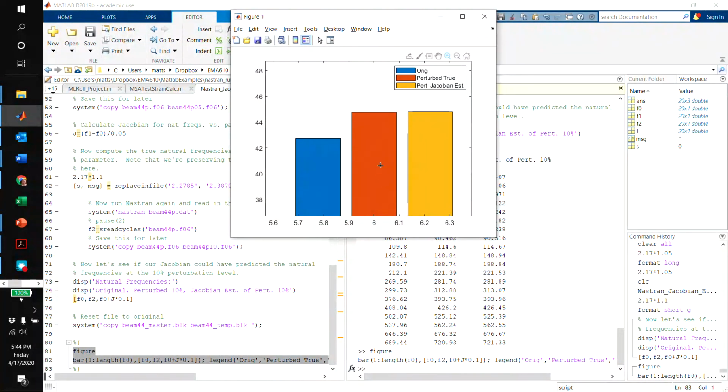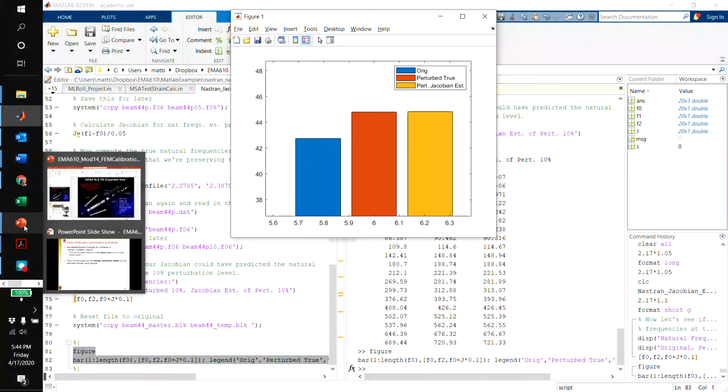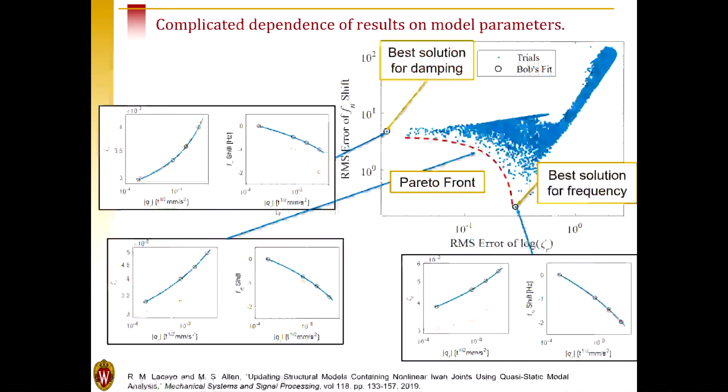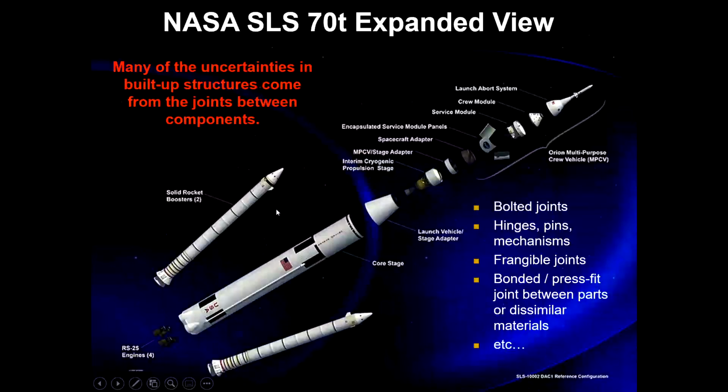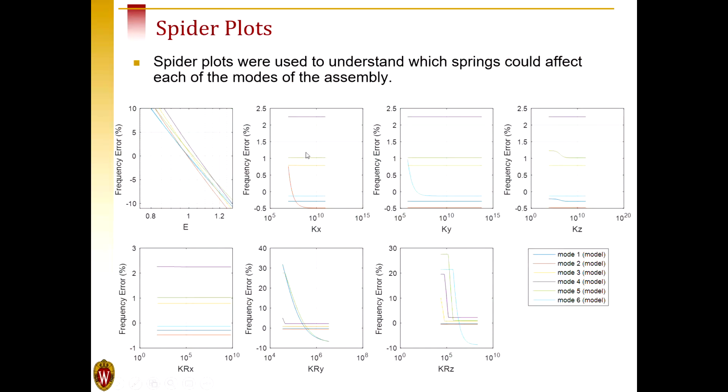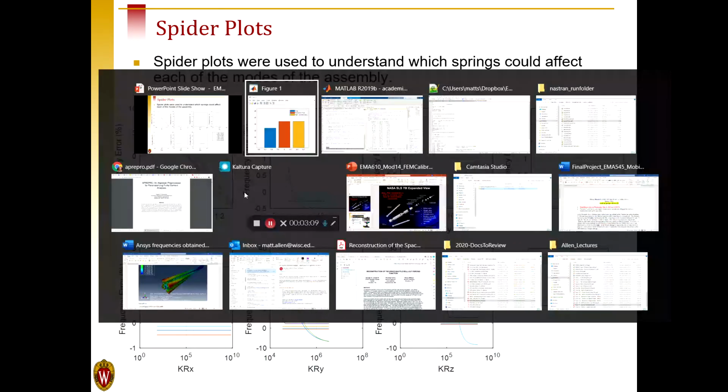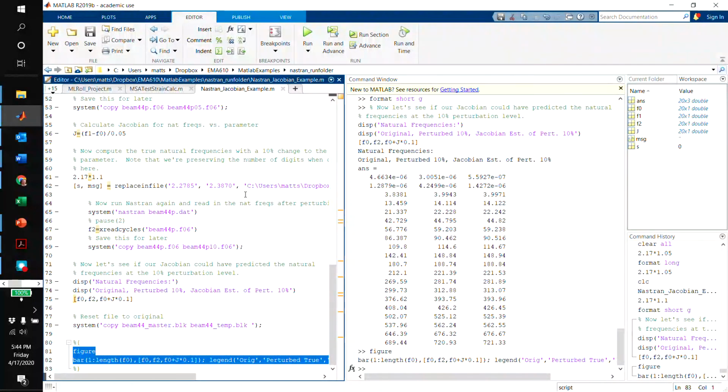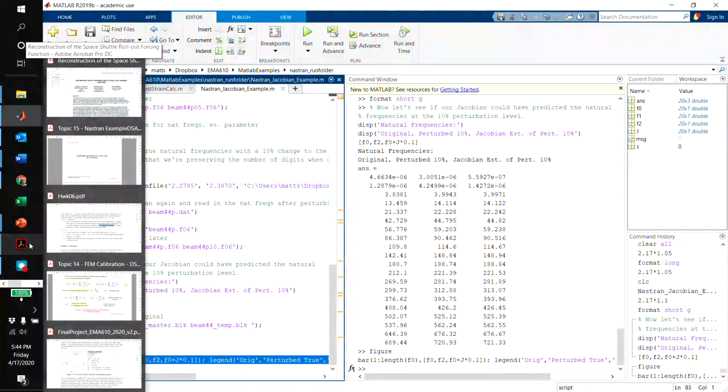And you could calculate the natural frequency as a function of the stiffness and create the spider plots similar to what you saw here. And if your model's not too large, it won't take very long at all to run through a calculation like that. So anyway, that's a simple way to get Jacobians using MATLAB and this kind of scripting.